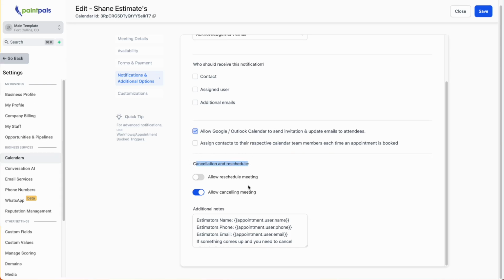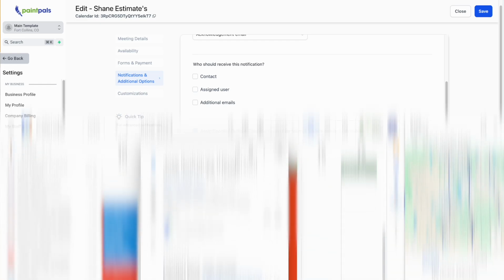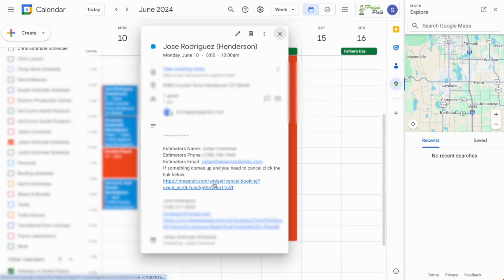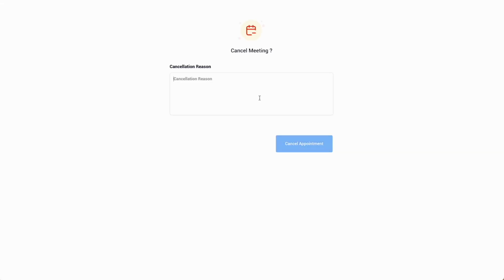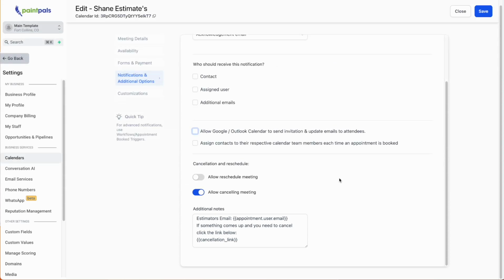All right, this cancellation and reschedule, you can turn these on or off. We don't like to have reschedule on because we want to make sure if there's a reschedule, it's done by a phone. We do leave on the canceling because if they want to cancel, that's fine. And essentially what happens when they cancel, there'll be a cancellation link in their calendar invite. If they click that link, it'll take them to another page and they have to enter a reason before they can press save. And what that does is it kicks it back to the reschedule lead stage.